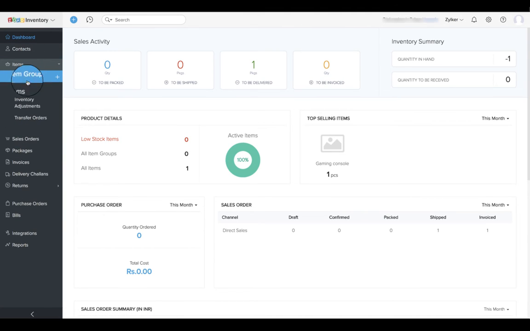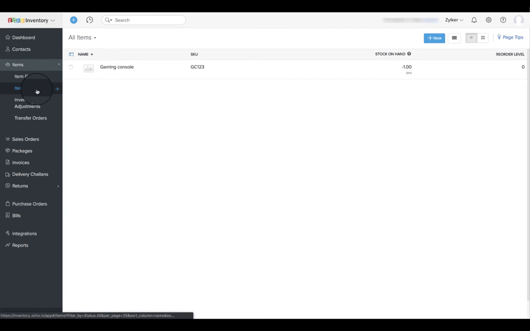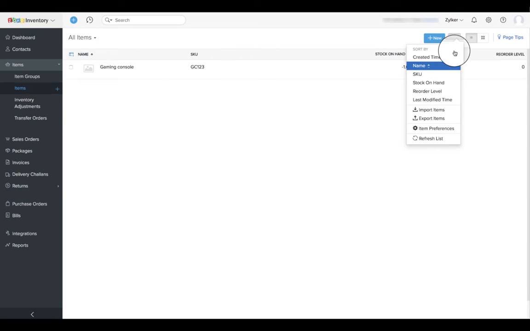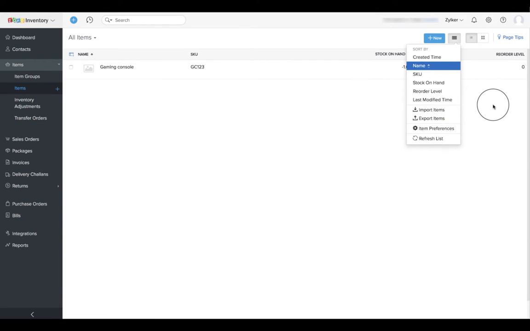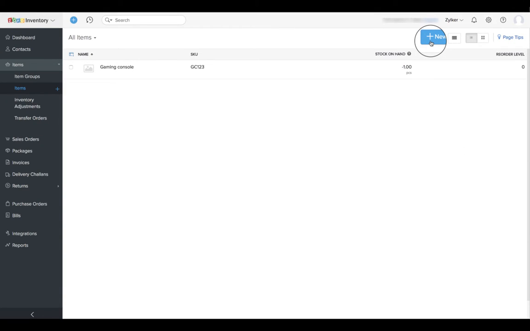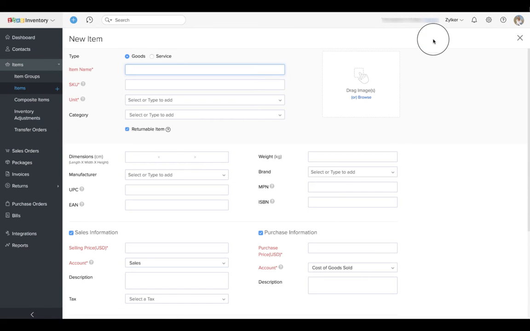Items are the products that you sell or services that you render to various clients and that can be purchased from various vendors in a business. You can either create an item through the CSV file similar to that of the contact import process or through the user interface. Click on the Plus New on the top right corner and ensure that you feed in the details of the particular item in the resulting screen.